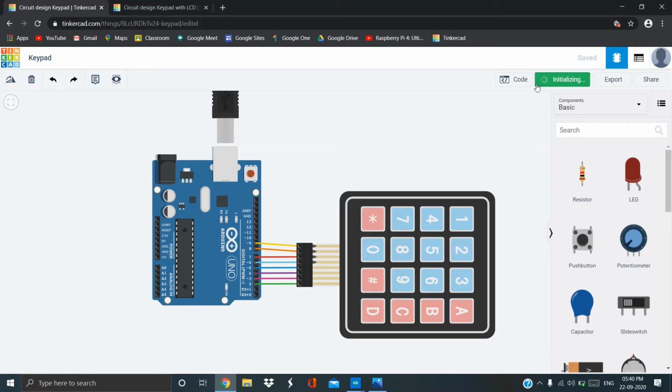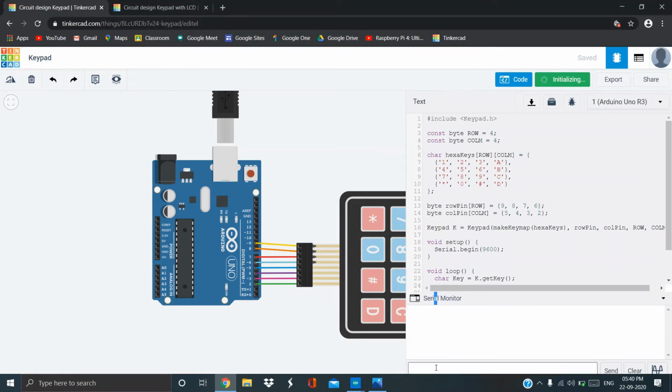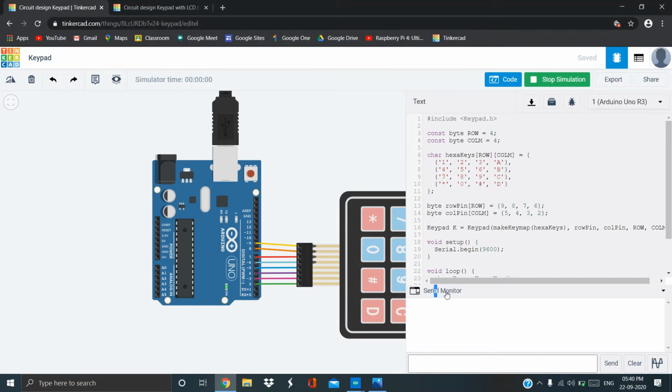I will start the simulation and open up the serial monitor. Now you can see that whatever key I am pressing over here, that is being printed on the serial monitor.